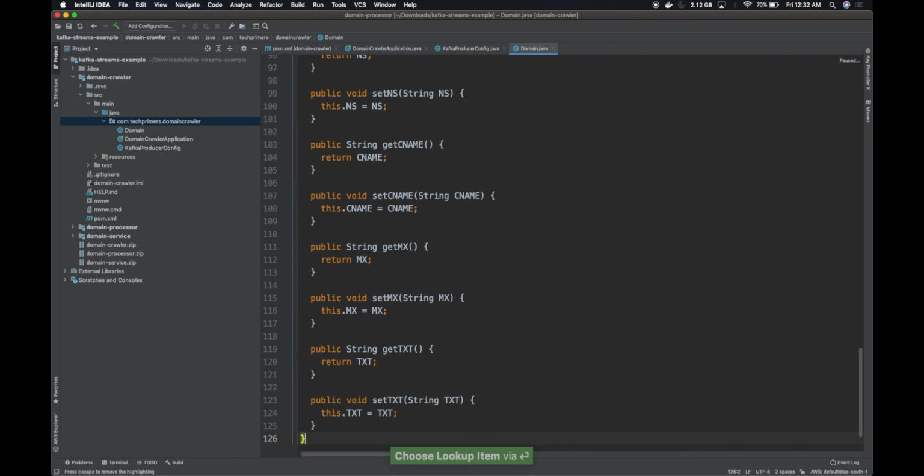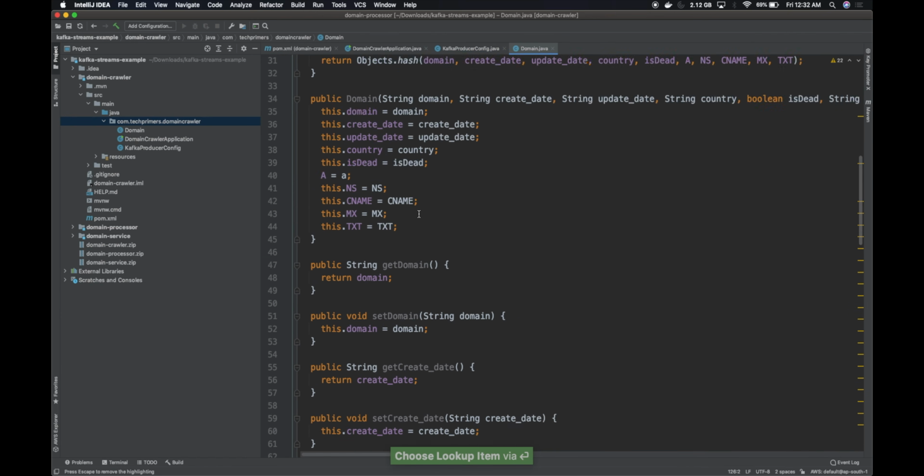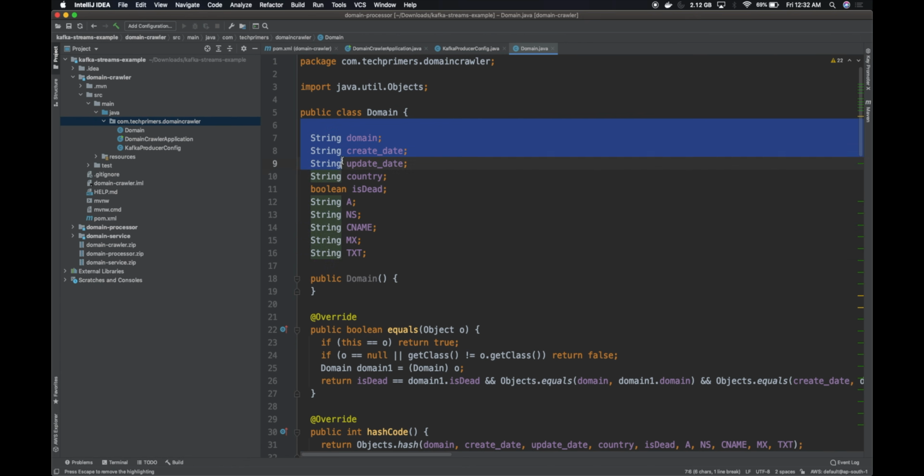Even the domain model, I created and kept it ready, so let me just show you. This is how the domain model looks. The same fields whatever we just saw, I've just recreated it. If you are using Lombok, you can use it. I've just recreated them earlier, so I just loaded them automatically, right?